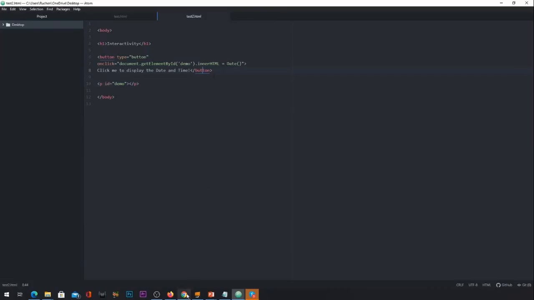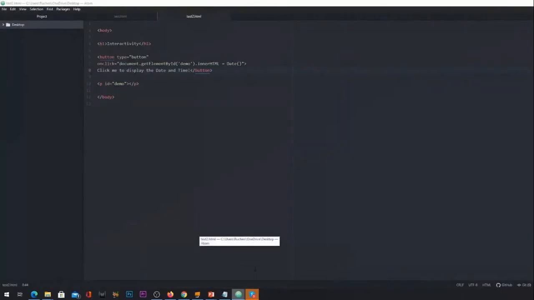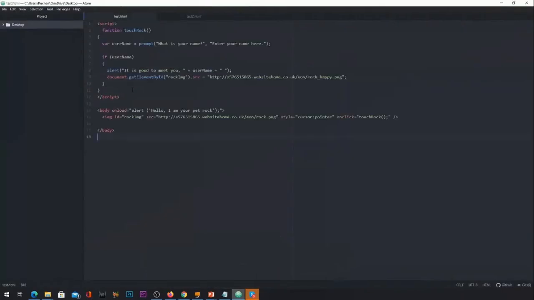So what does that look like? Once I refresh this page and I click this, I'm getting an update for the date, which is quite cool, I think. So this is how we can show or display information using JavaScript. Now, the second example that we spoke about earlier is providing interactivity.